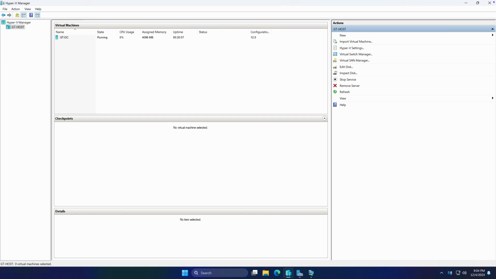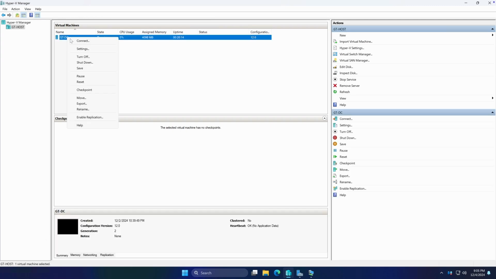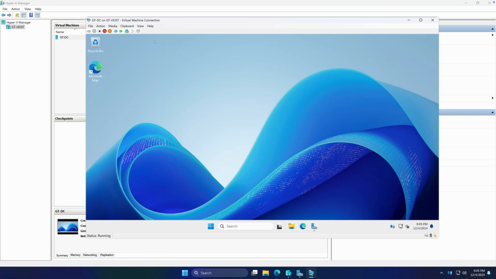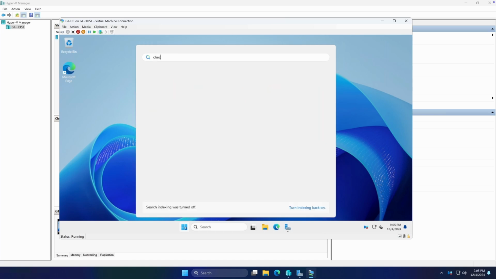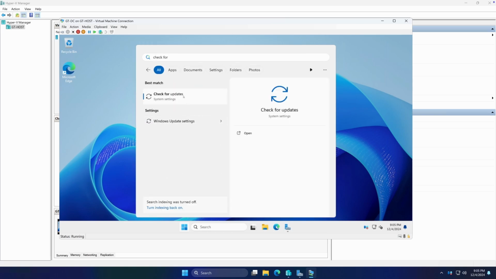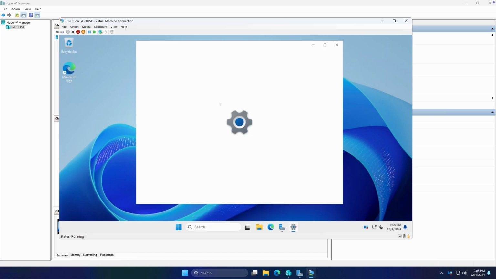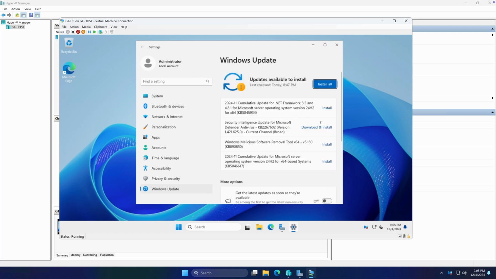All right, so let's hop right back over to our GT host server that has our newly created GTDC VM from the previous lesson. We're just going to connect right into it from Hyper-V Manager. Something that you'll want to get in the habit of doing anytime you spin up a new server is to go ahead and check for updates. It's looking like I have quite a bit here, so I'm going to click install, and we're going to continue as soon as these updates are finalized and the system has been rebooted.